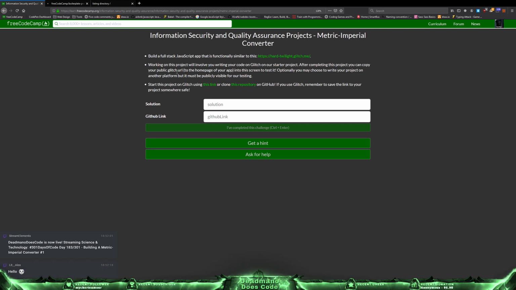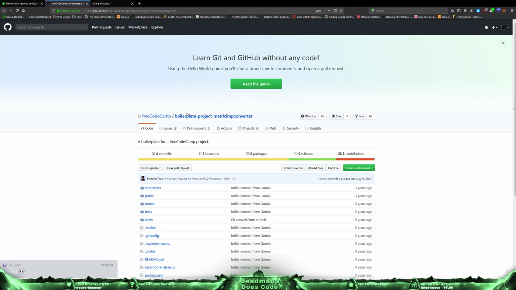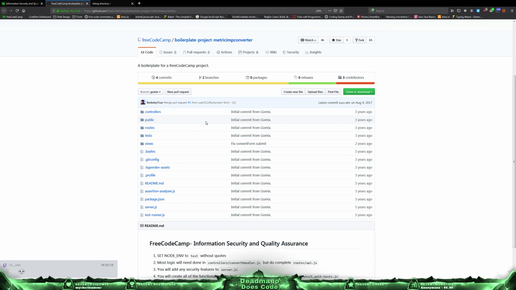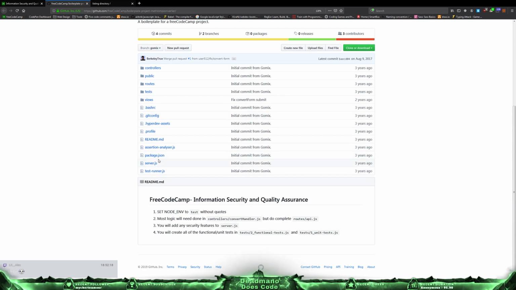I don't know how we're supposed to make the app functionally similar when this is all there is. Oh dear. There's nothing here. That's a great start. Looks like they're using React, maybe?